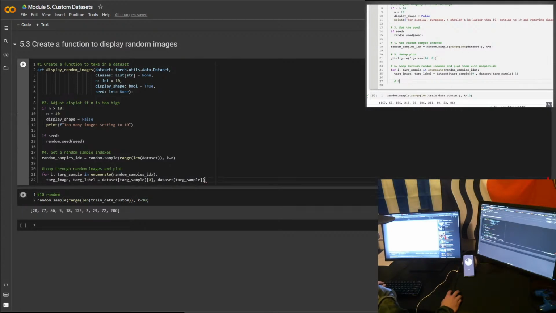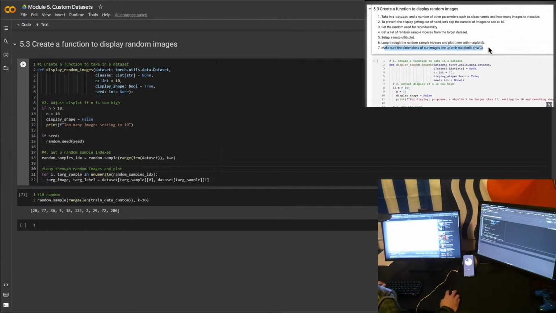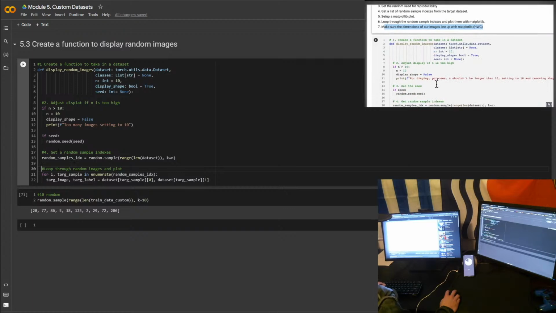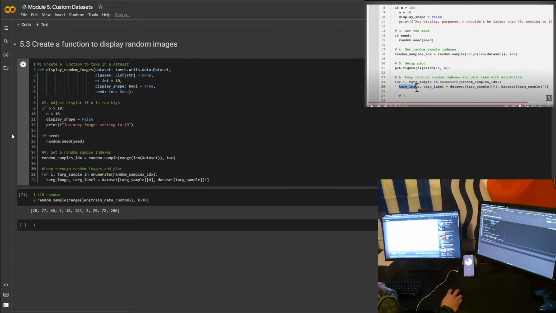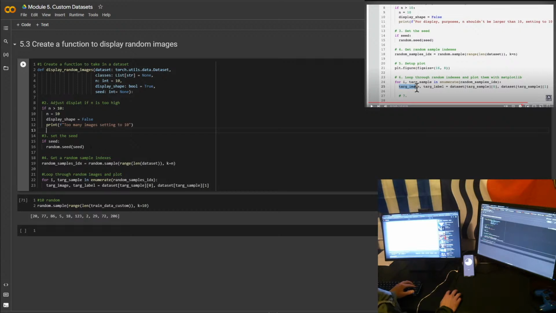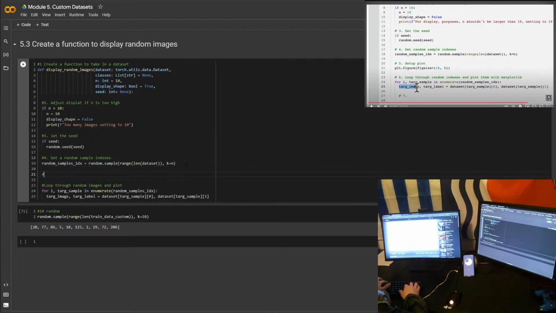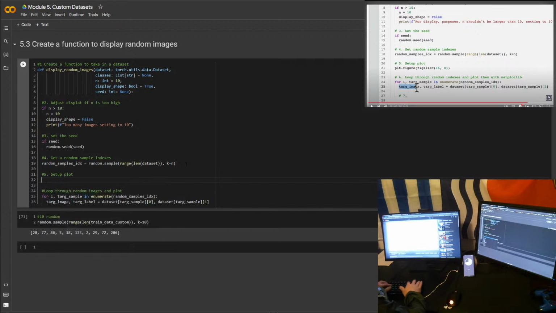And now this is number 7, where we make sure the dimensions of our images line up with matplotlib. So if we recall, by default, PyTorch is going to turn our image dimensions into what?